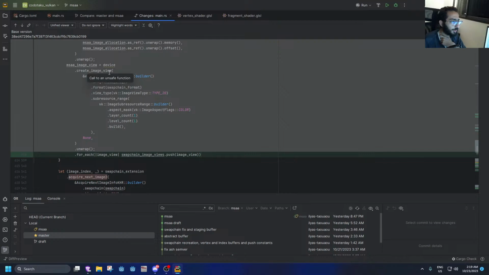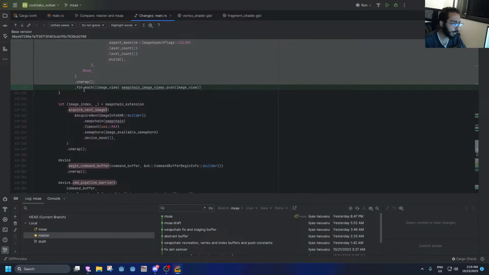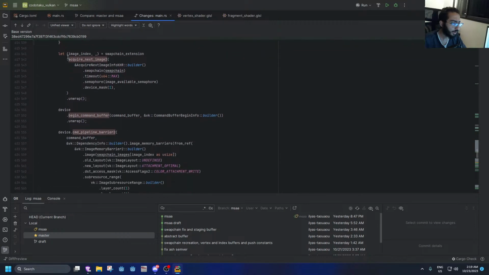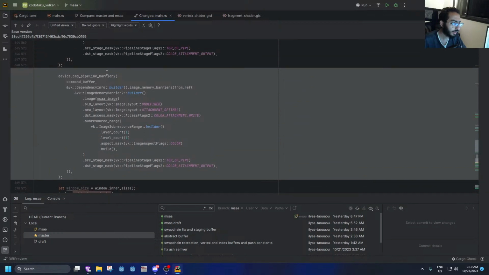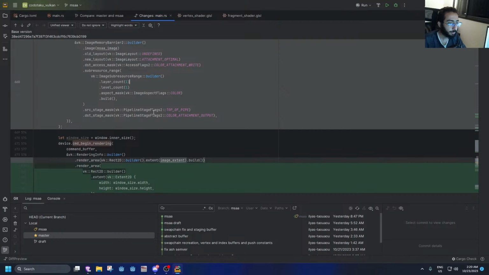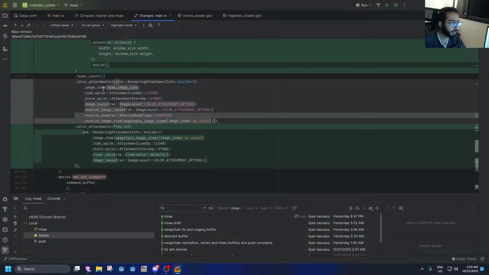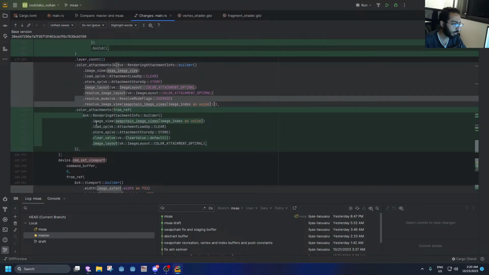Then we're creating an image view for that MSAA image. Nothing too special here. And for each image, okay, that's not new. We also have another pipeline barrier, so we could convert the layout of the MSAA image to color attachment optimal, basically, because we need that, just like the swap chain image.